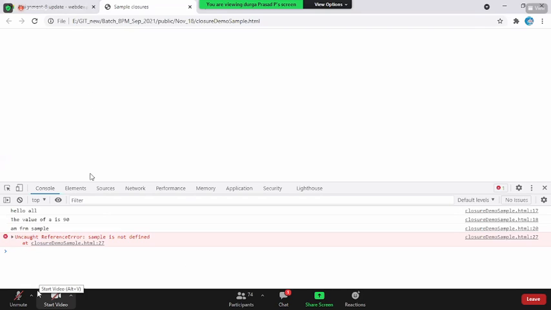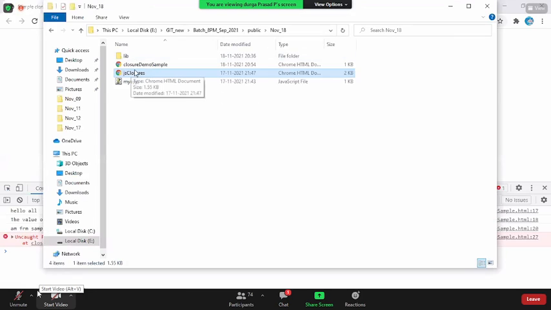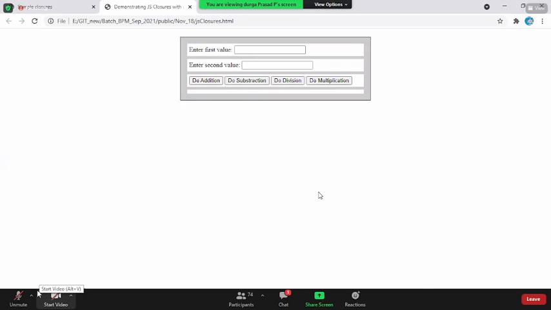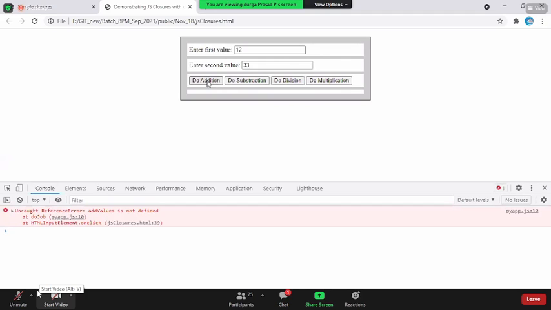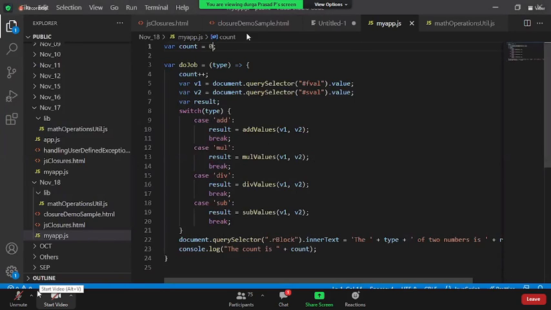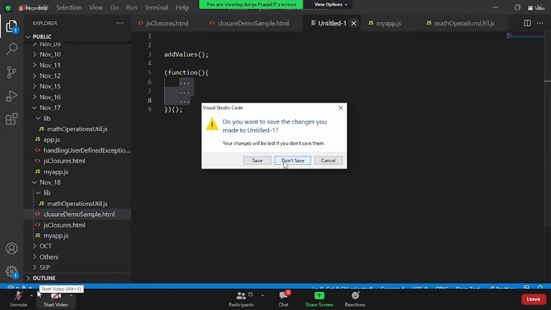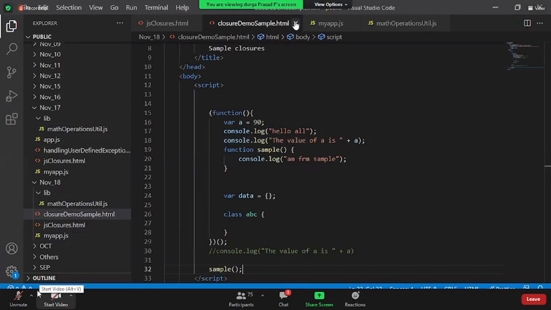Now, if you come back to your application, let us come back to JS closures again. Earlier we had that count problem, but now I enter values 1, 2, 2, 3, 3. Now, when I click on do addition, you see the very first problem we get is that add values is not defined. How can it say that add values is not defined? Because in my HTML, let me clear these. Closure demo sample is gone.